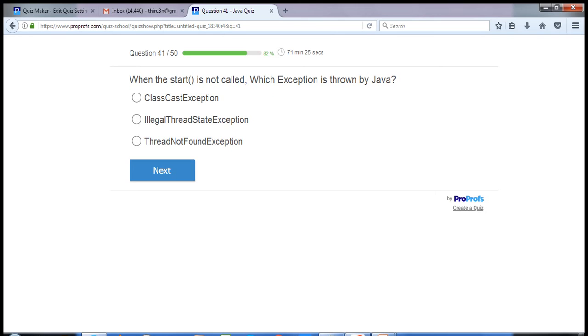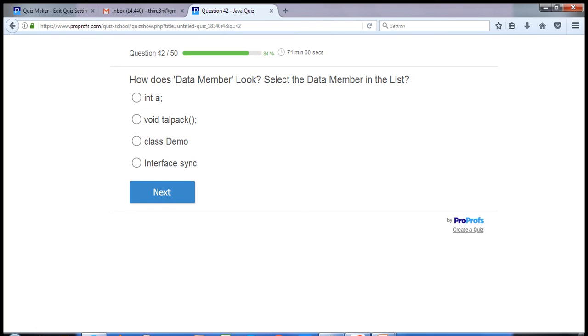And the 42nd question: how does a data member look? Select the data member in the list. A class has two members, data member and method member. Here the first one, int a, that's the data member. The second is a method member, and the others are a class declaration and an interface declaration. The first one is a data member. This is how it looks. Okay, int a.